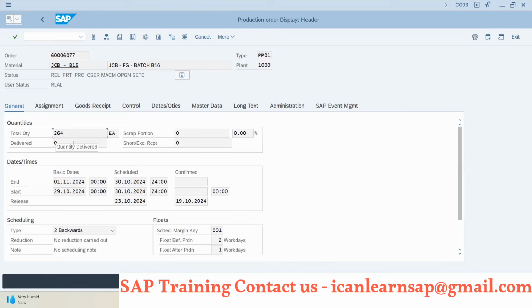So this is about the quantity. What is the target quantity? What is the delivered or completed quantity? Delivered means nothing but how much production has been completed. That information is there. Next is date and time. Here we have the end time and start time, that is, when your production is going to start and when it is going to end. These are the scheduled dates. When you do the confirmation, the actual date will get updated over here.